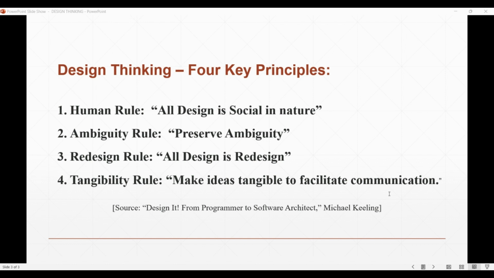So, this tangibility rule is closely related to the human rule. Humans must be able to relate to the ideas, to internalize them. So, the only way to share an architecture is to make it tangible.